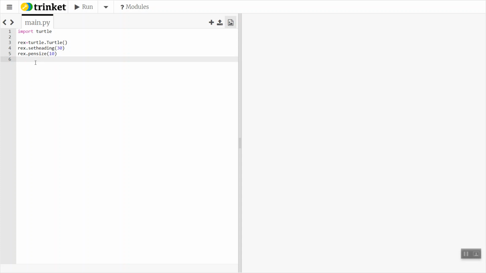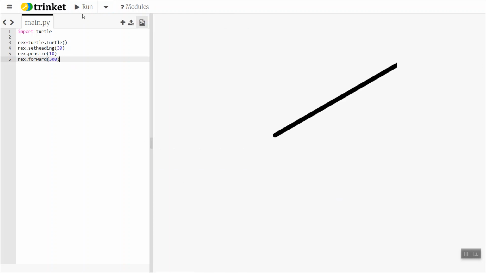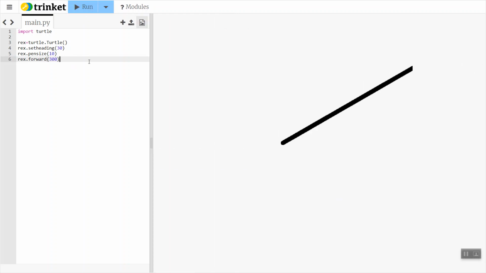Now we want to make it go forward because we're going to draw a line. So let's call Rex and make it go forward. And let's make it go forward 300 pixels. So let me hit run so we can see. It's going forward 300. Let me watch that again. That's too much. So let me change it to 200.